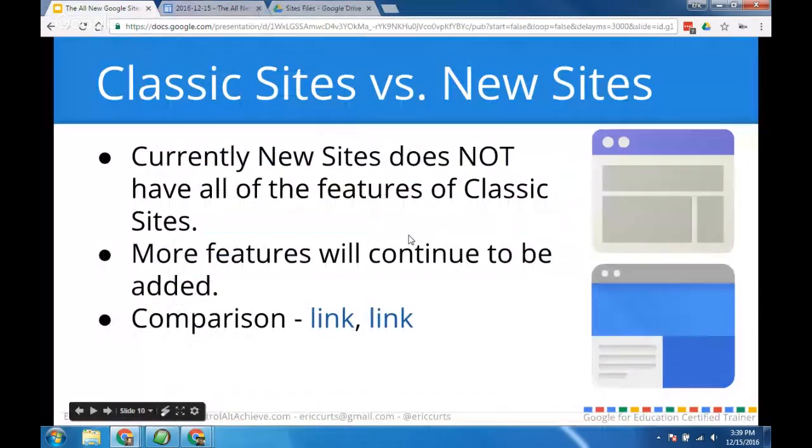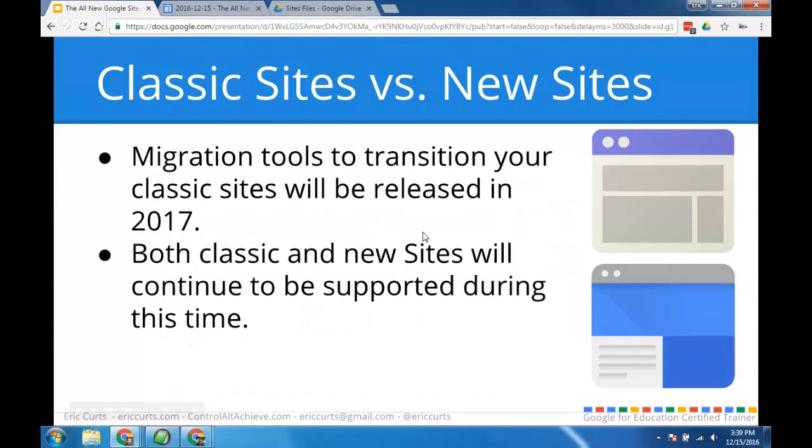So just be aware that not everything you're used to seeing is going to be there right out of the gate. Now, for what it's worth, going forward, Google has let us know that in 2017, they will have a migration tool to transition your classic sites over to new sites. So we don't know when, just this is information straight from Google's website, that in 2017, a migration tool will be developed or released for us. During this time, both classic and new sites will continue to be supported.